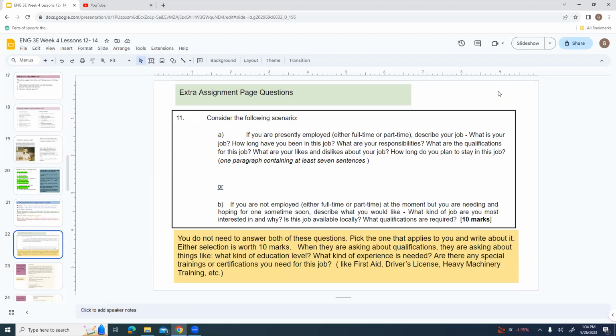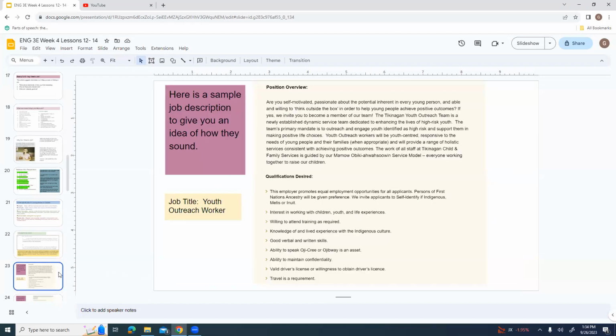I grabbed a few examples of job descriptions, just in case you hadn't seen any. These are from the Sioux Lookout job board, in case you're interested. It's a great place to look if you're looking for work. For this one, the job title is Youth Outreach Worker. And here is the position overview. Are you self-motivated, passionate about the potential inherent in every person, and able and willing to think outside the box in order to help young people achieve positive outcomes? If yes, we invite you to become a member of our team.